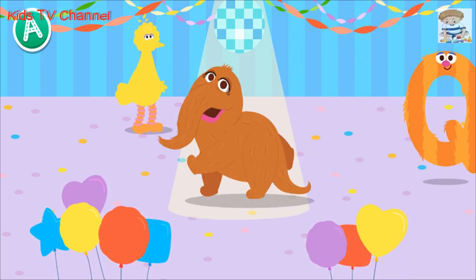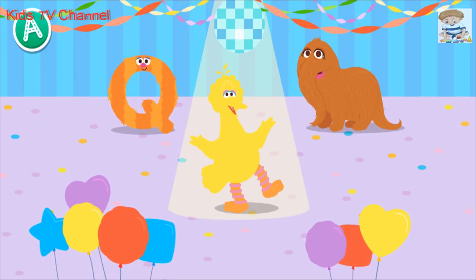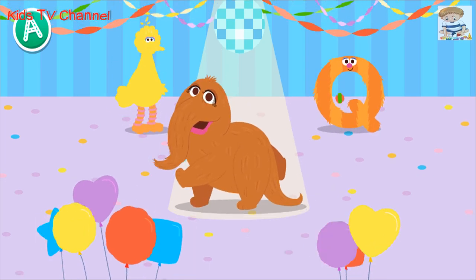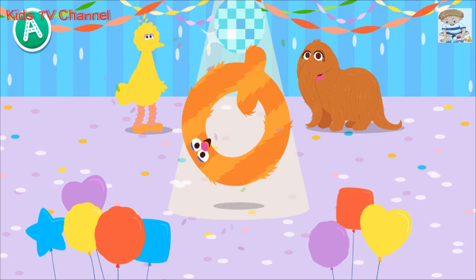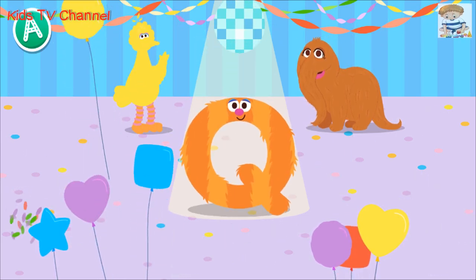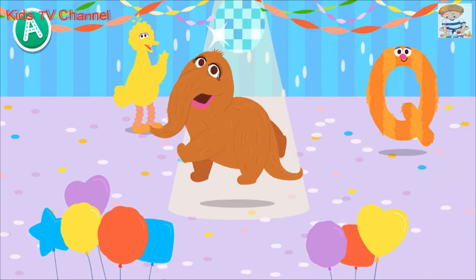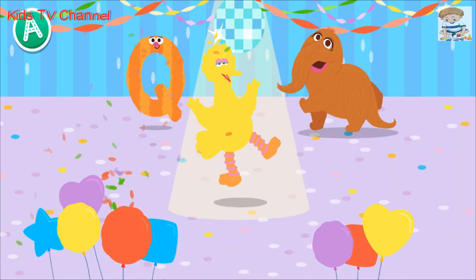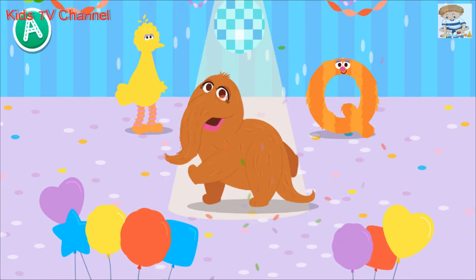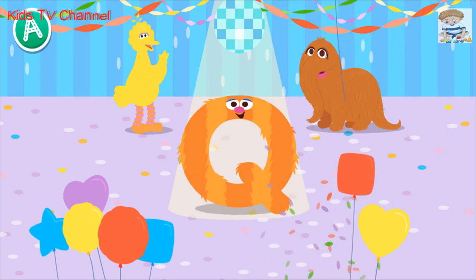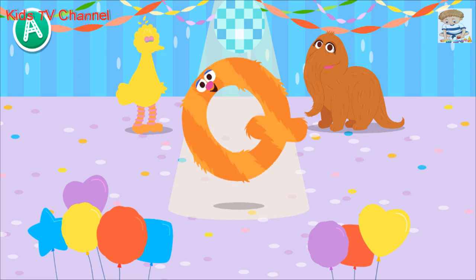Cool move. Go, Snuffy. Go, bird. I call this the Snuffy Shake. Check them out. Balloon bump. Bopping balloon. Hey, look at that letter. Happy day. Check out my bird boogie. Way to go, letter U. Cool move, letter U.